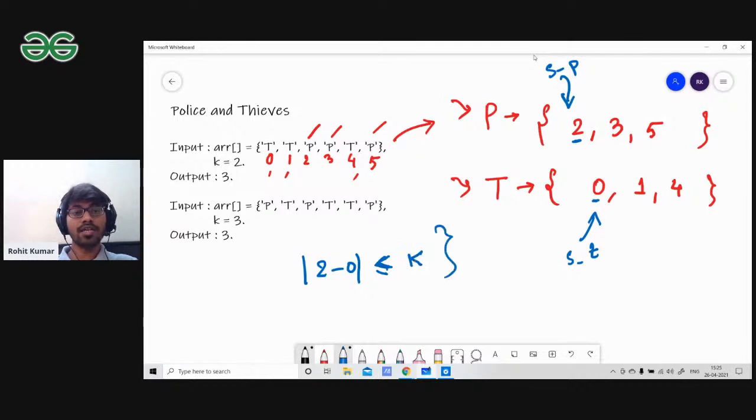If that is the case, I am sure that this could be one of my possible answers, because police is able to catch that thief. Over here that is true, because 2 minus 0 is less than or equal to 2. It's obviously not less than, but at least equality is there. So in that case, we will increment our pointers by 1, and in our answer we will have one, because till now we have found at least one possible pair where a police has caught a thief.